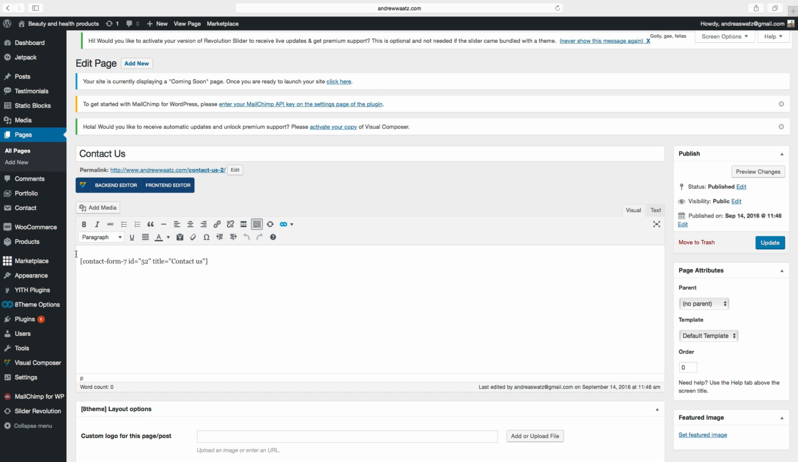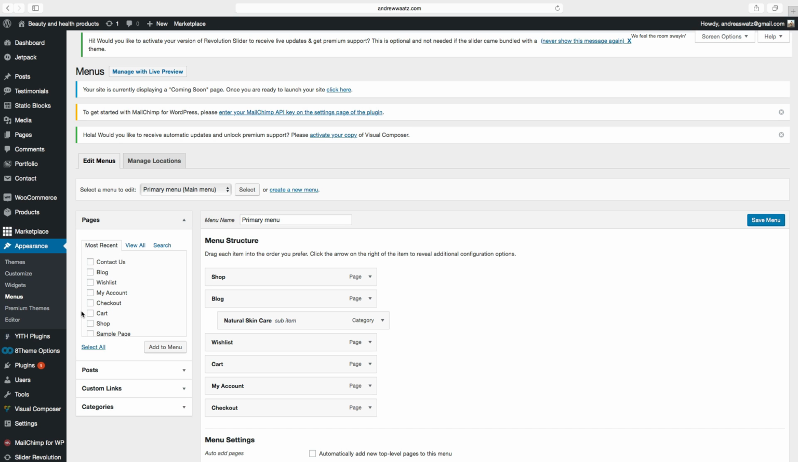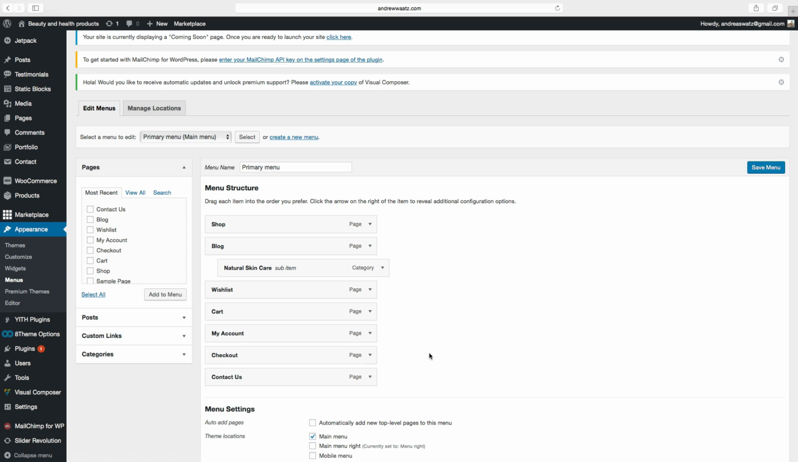Okay, so then we want to go to menus. So go to Appearance, choose Menus, go to this one, find our Contact Us page, so this one, click on Add to Menu. Okay, so now we have this contact page in the menu, then click on Save.